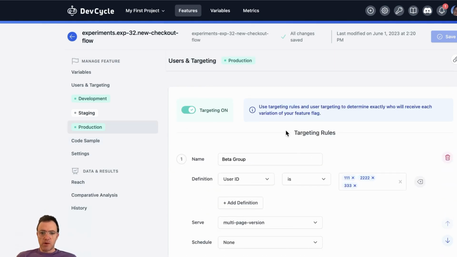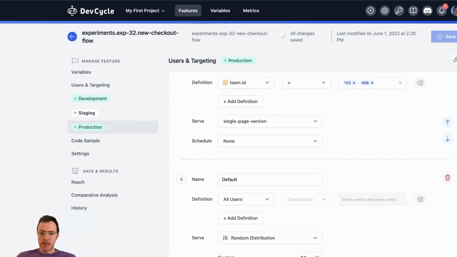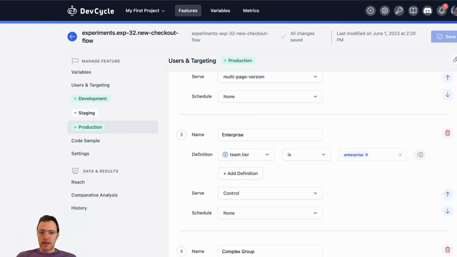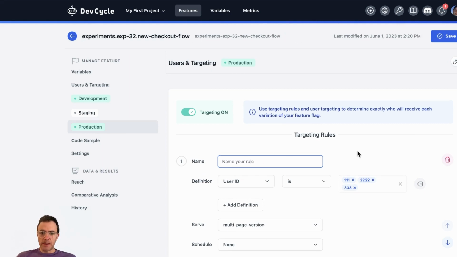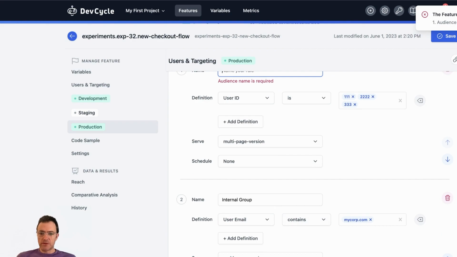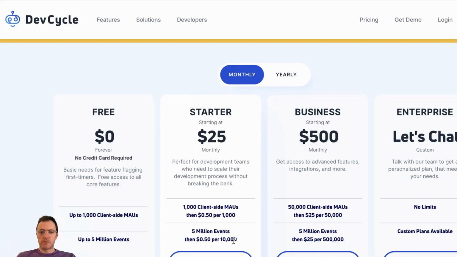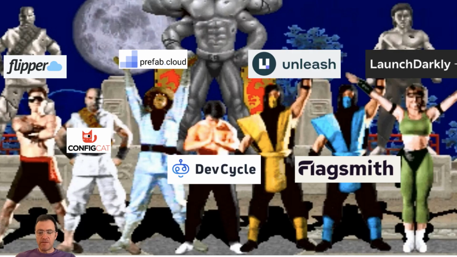My impression was that it was difficult to get a quick overview of what is happening in this rule. It is quite a long rule definition. And I did also find it a little bit annoying to have to name this group here. You can't proceed unless you've named each of your rules, which feels unnecessary. DevCycle pricing is also usage-based, based both on number of client-side MAUs and then also the events that the clients send back. So that's it, 7 feature flag tools for Ruby compared in 7 minutes.